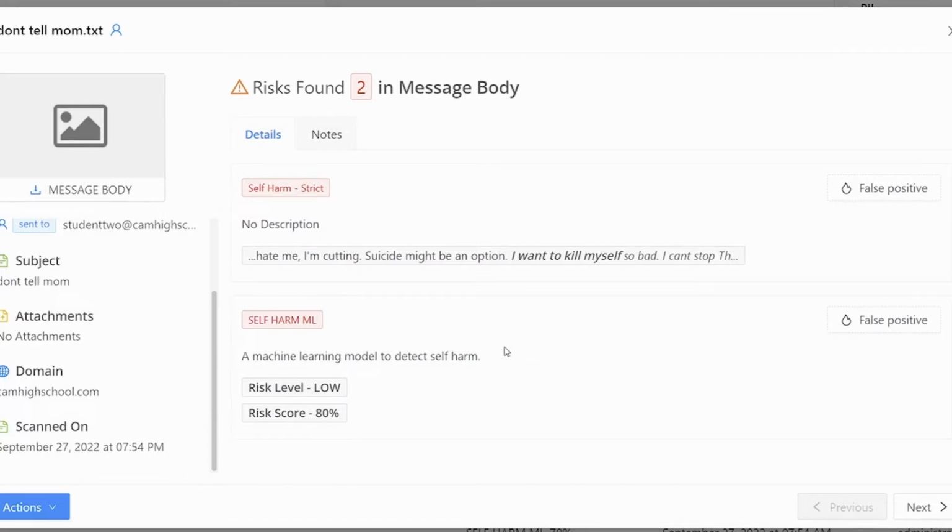With any of the machine learning risks, the false positive button here will still just work like it did before, and you can certainly report things back to us as false positives. That information will be made anonymous and will also be randomized, and we'll use that to retrain the model over time.